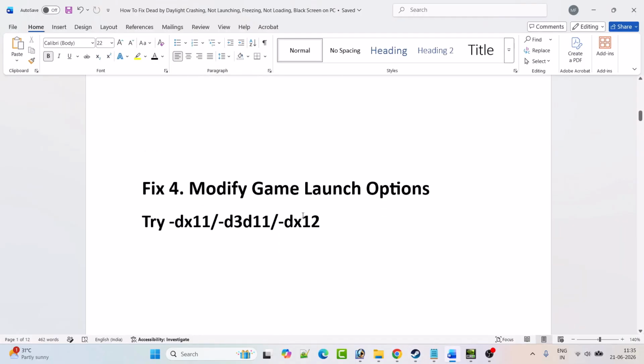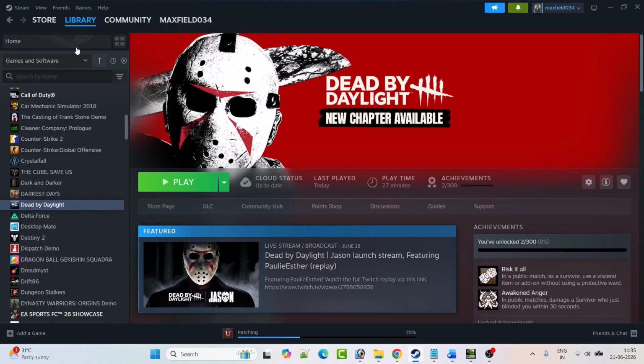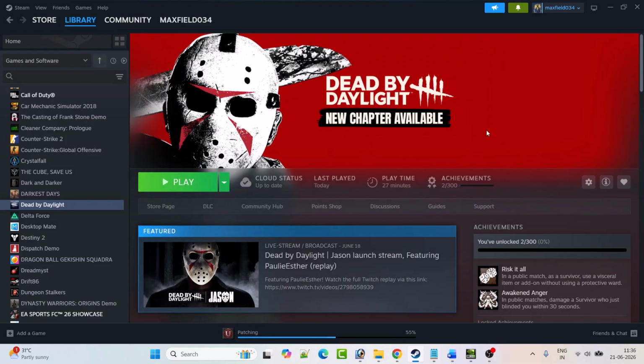Next fix is to modify the game launch options. You can try -dx11, -d3d11 or -dx12. So open Steam, go to library, right click on the game and then select properties. Now in the launch options, first type -dx11, close the tab, launch the game and check.